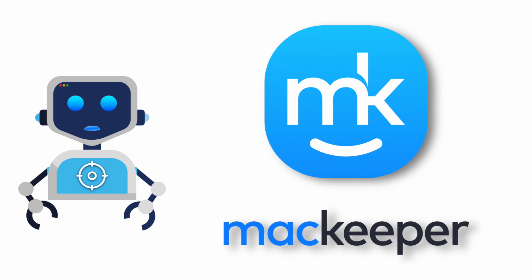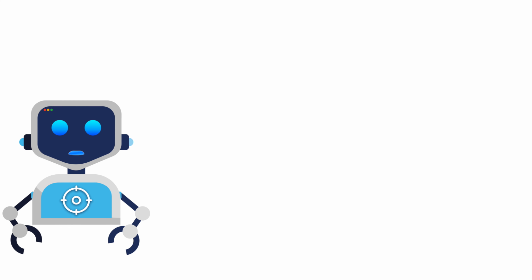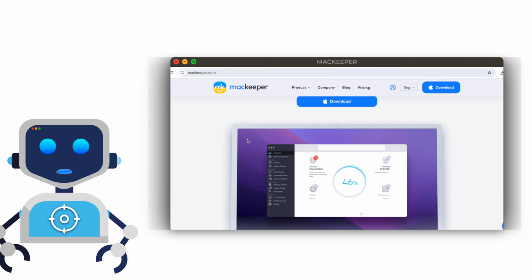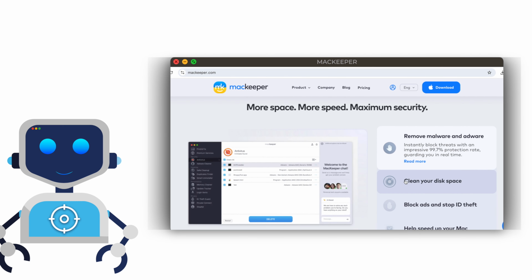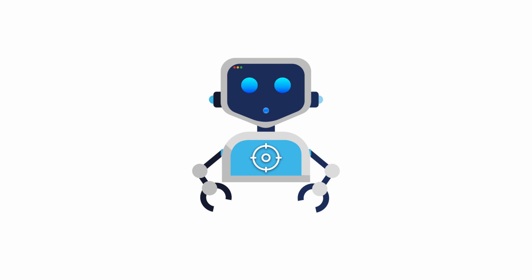MacKeeper pitches itself as a tool to optimize and protect your Mac. However, its reputation is tarnished by intrusive advertising and aggressive data collection, leading many users to question its trustworthiness. So, why seek an alternative? MacKeeper's intrusive pop-ups and controversial data practices have frustrated many. If you value your privacy and prefer a less aggressive approach to system maintenance, it's wise to look for a more reputable option. A better choice.